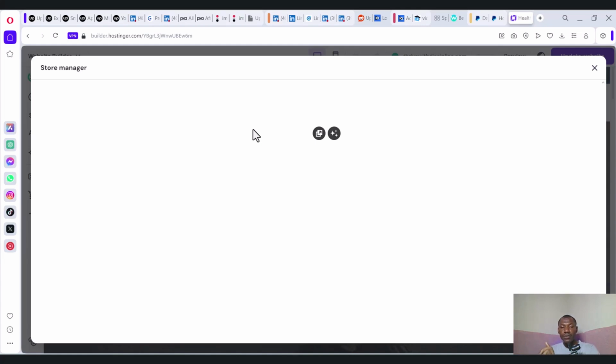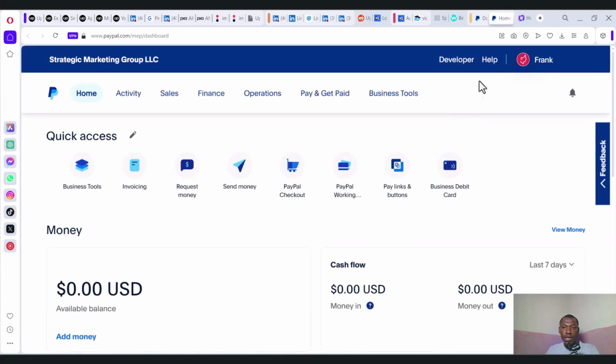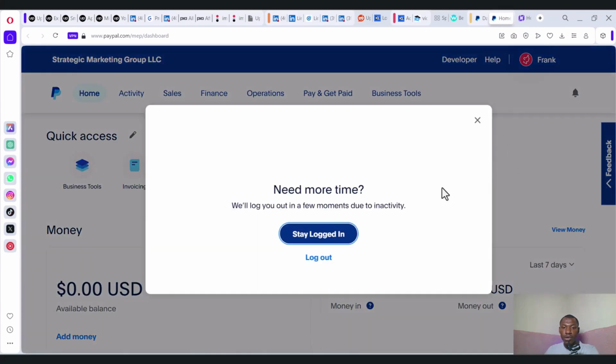So what you need to do is sign into your PayPal account on one tab, and sign into your website back end, the hosting back end, on another tab. Basically, you can see here that I'm already signed into the PayPal account. You can see this is for the client.